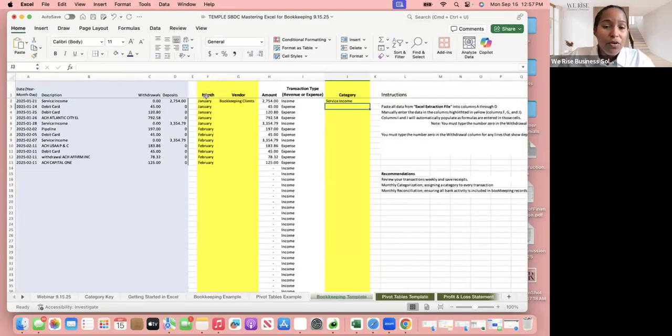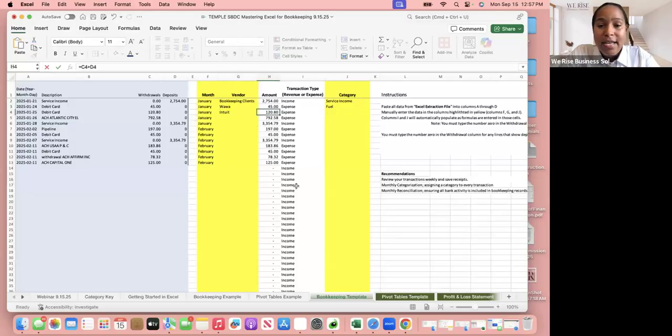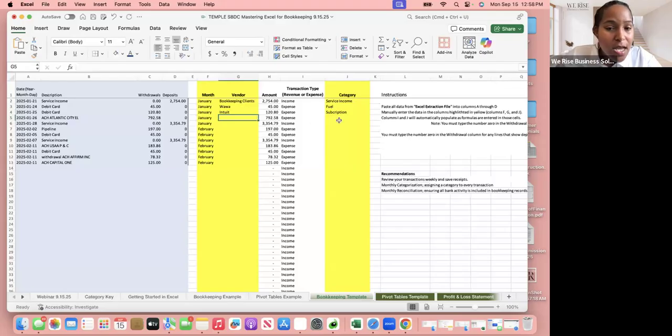So I'm just going to go through and complete the rest of these. This one, I already know because I looked. This is Wawa, and this was for fuel. This one, I already know because I looked, this is Intuit, and this is for subscription. We pay Intuit for our bookkeeping services, so it's our subscriptions. And then the next one, Atlantic City Electric. I'm going to put that entire vendor name.